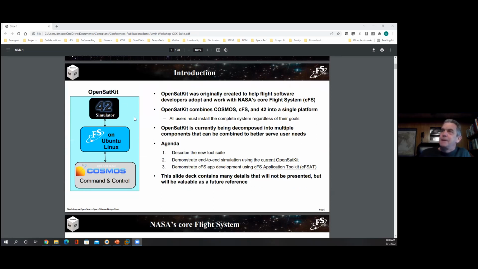So OpenSatKit I started a few years ago, and it's a combination of the Cosmos ground system by Ball Aerospace, the core flight system running on Linux Ubuntu, and then with the 42 simulator tied in. So I'm relying on three big packages to bring into one. And Eric kind of alluded to how some of the open source creates a lot of challenges in itself, which is one reason I only support Ubuntu. It could run on different systems, but the one that I publish and test is on Ubuntu, because it's too hard to keep managing too many platforms.